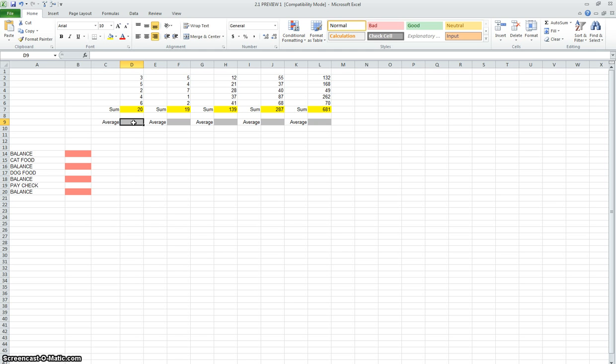So we could then say the average is going to, click up here, equal the sum of these numbers, so that's found in D7, divided by how many numbers did we add up? 1, 2, 3, 4, 5, divided by 5. The average equals 4.